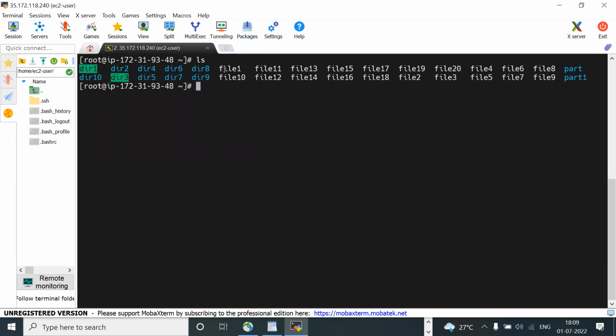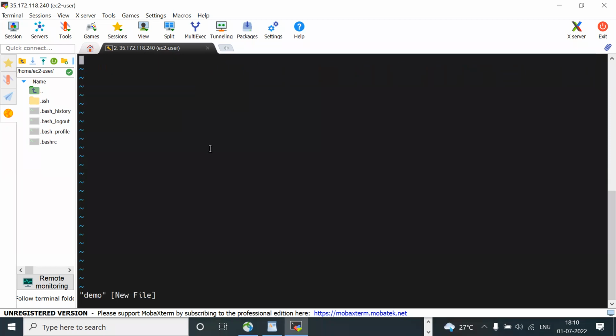I'll take one file as an example. Let me create a new file. With vi, I'll create a file called demo. See, a notepad kind of text editor opens. You cannot directly type anything because you have to be in the insert mode. So you have to type escape I to come to the insert mode. You will get the insert option at the bottom of the screen. Then you can just type anything.